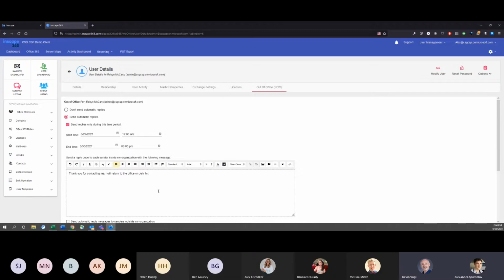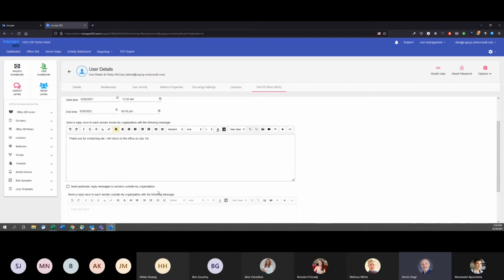Now, Alex, what kind of permissions do you need to be able to do this? This way, they don't have to give somebody global admin permissions to go in and do this for somebody, do they? Anyone that has access to the Manage tile should be able to edit, remove, or add an out-of-office message.